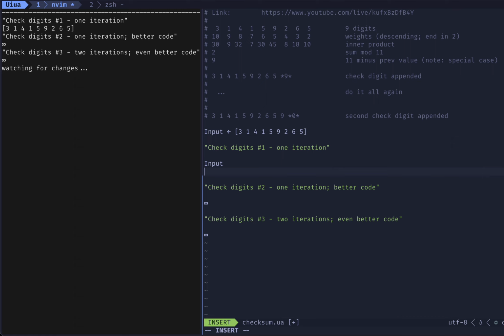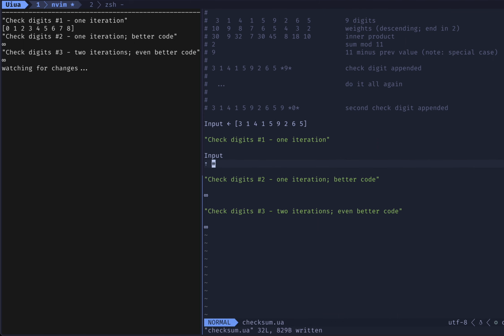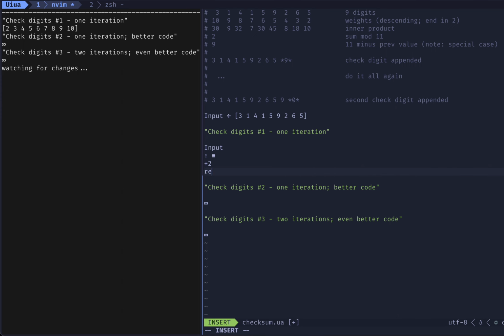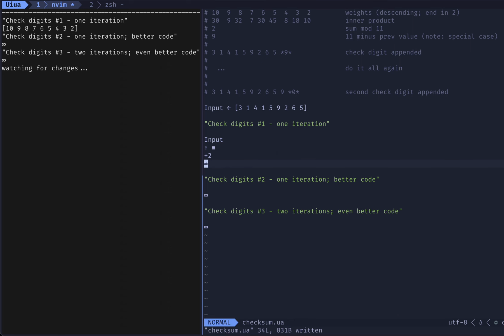I'm going to do the range of, well, the length of the input. So that gives me 0, 1, 2, 3, 4, 5, 6, right? And then if I add 2, then I've now got 2 to 10. That's what I wanted. And then I'll reverse, so that now I've got 10 down to 2. Right? So that's the weights that I need.